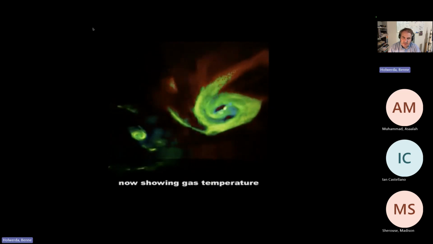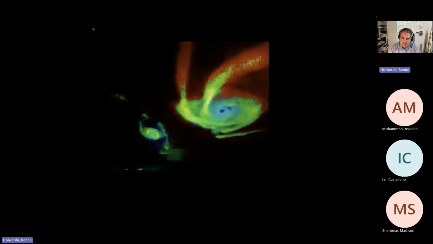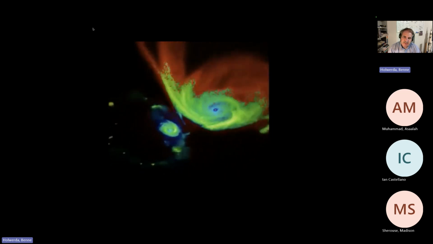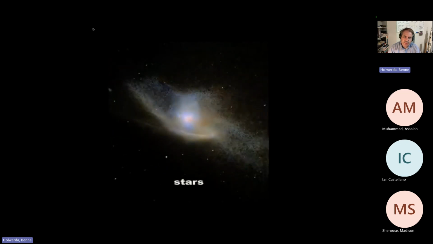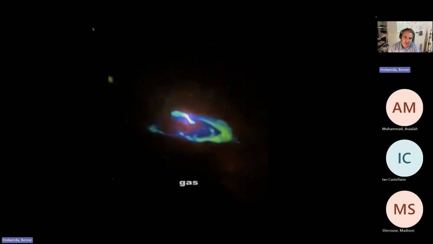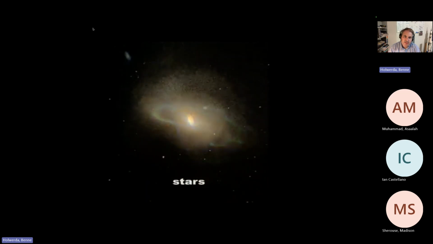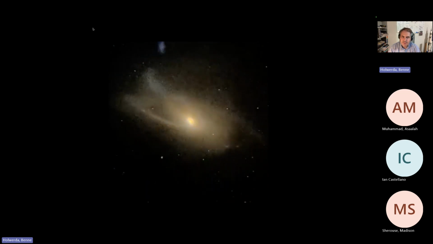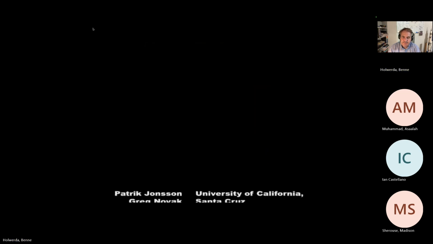So you see that they're switching back and forth between the gas image, and then you can see that the star formation happens where it's cool. Blue greenish gas, like it is here, becomes fresh star formation if it's cool enough, and there's enough of that.